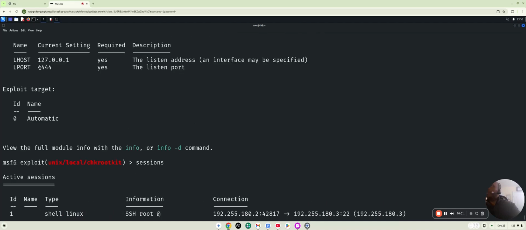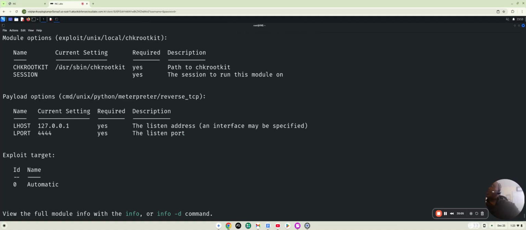If I go up just a little further, okay, so of course I'm going to have to set my session here to session 2 since I wanted to target that Meterpreter session, and set the check rootkit location here. All right, so we saw that it's actually running in bin chkrootkit, so I'm going to have to change this from usr sbin chkrootkit to simply bin chkrootkit. When we first were looking at that process tree, it was running in bin chkrootkit. All right, so quite a few things I actually have to configure here.